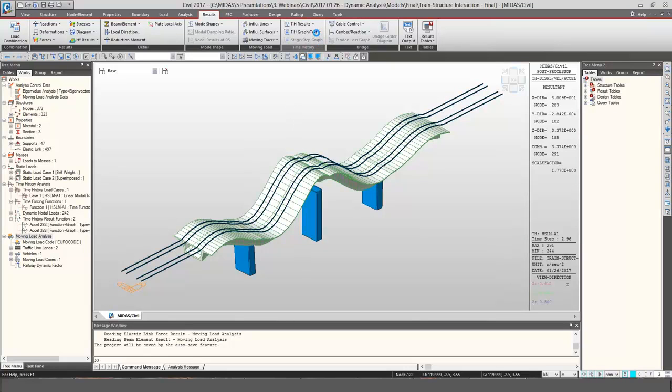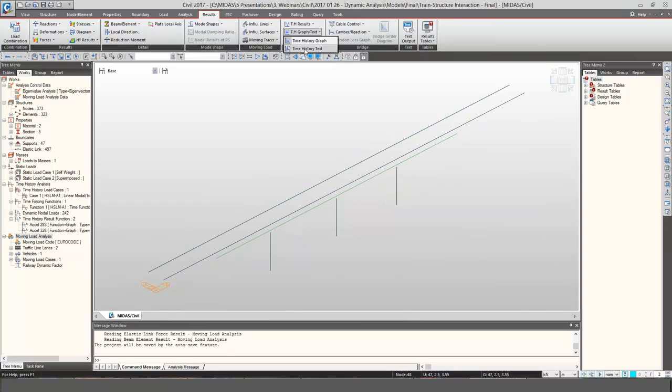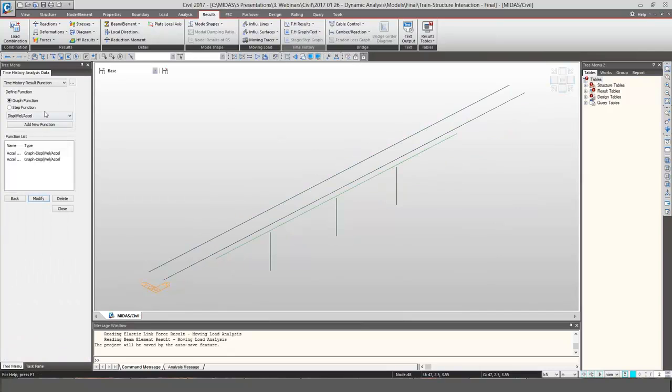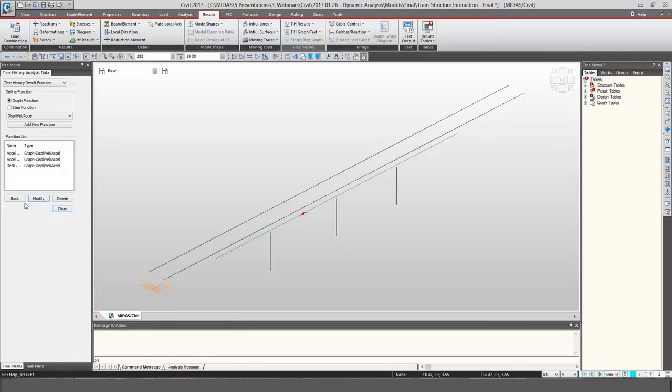So we can set up graphs for every node along the bridge. So now, for example, I can define one, add a new function, give it a name, choose a node number, let's say node 283. Acceleration, we can choose to consider it as a reference to the ground, or add the ground motion to it and choose a direction for it. Click OK, and then we can go back.